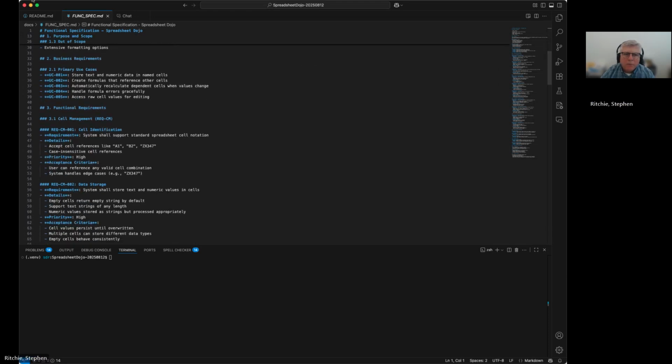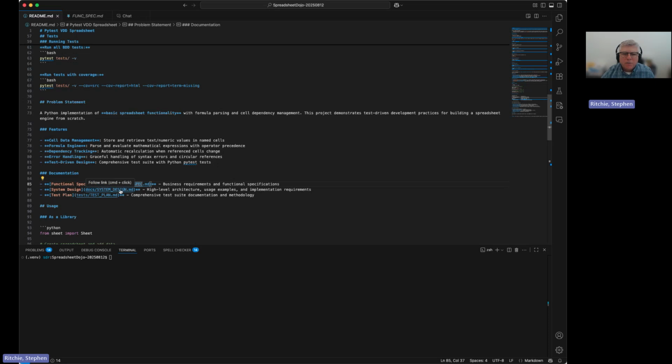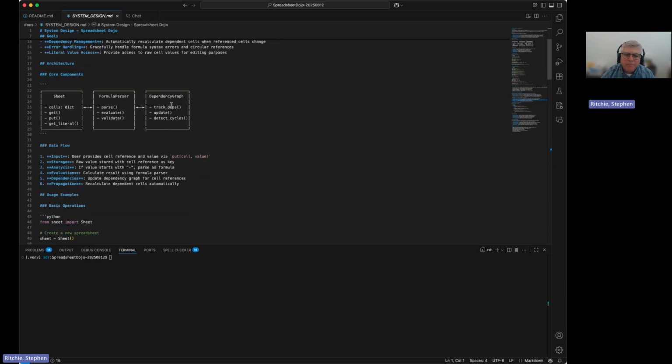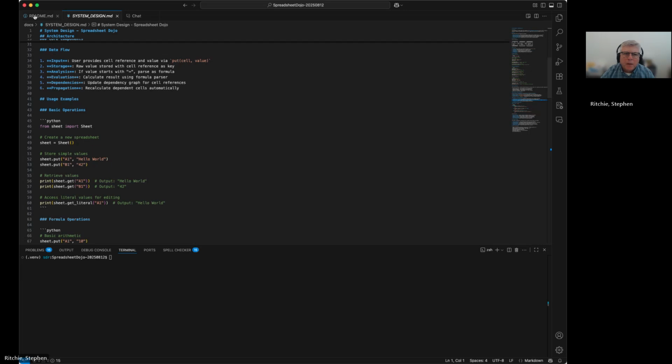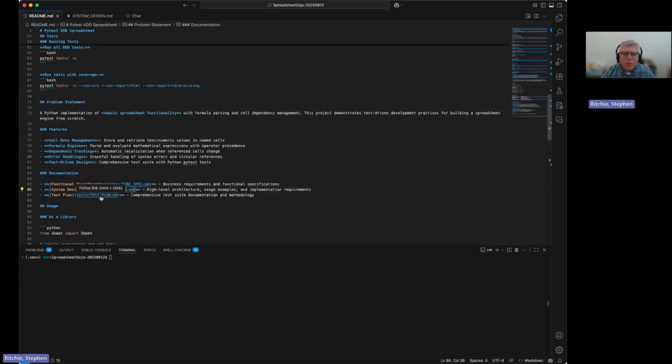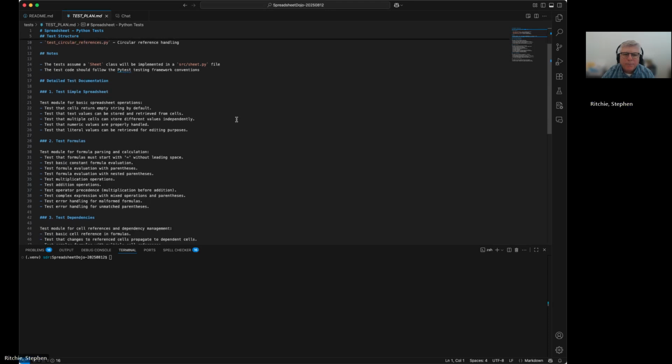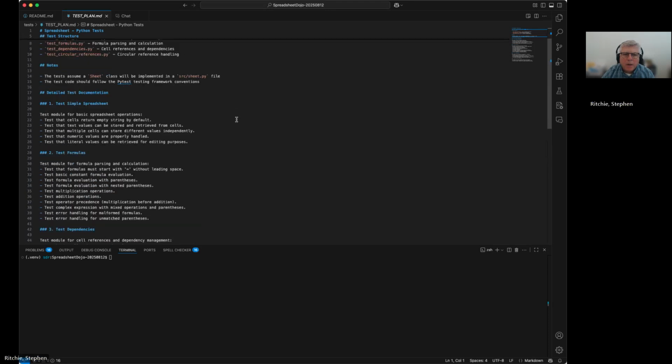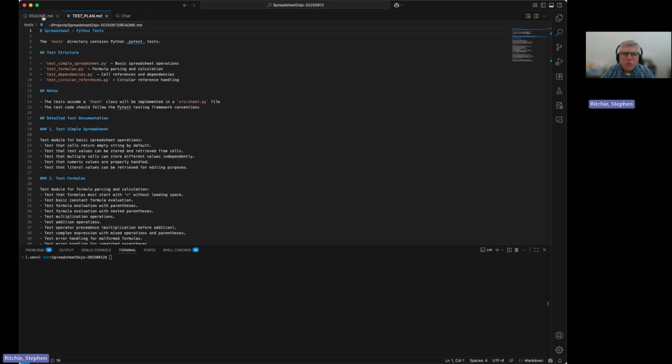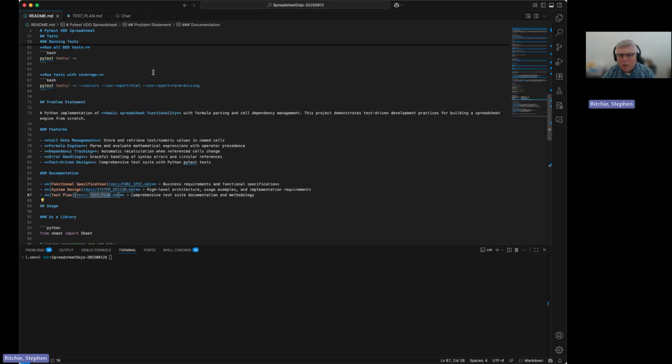And we also documented, based on that functional specification, a system design document, and then we came up with a test plan. Each of these three documents is going to form an important part of building out this application with AI. What we're doing is we're using specification and verification to create guardrails and help the AI succeed.